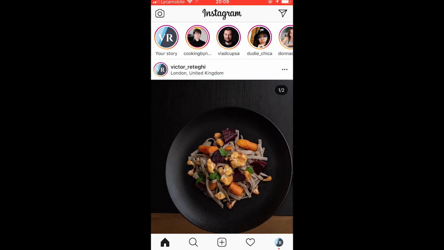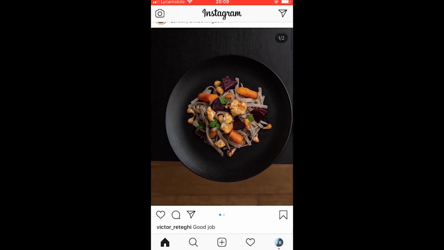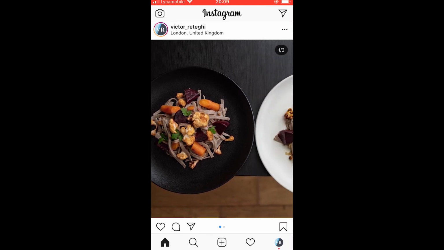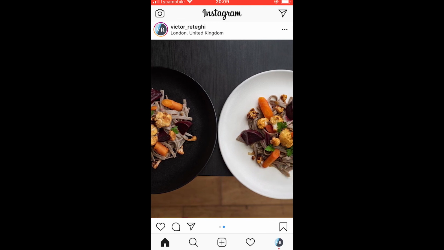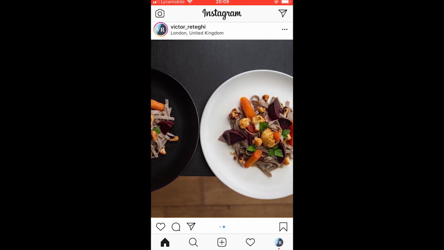And basically, as you can see, the size of the pictures is the right one, and when we swipe right, we don't see any gap between these pictures, and in fact there are two pictures, so we got the result that we wanted.